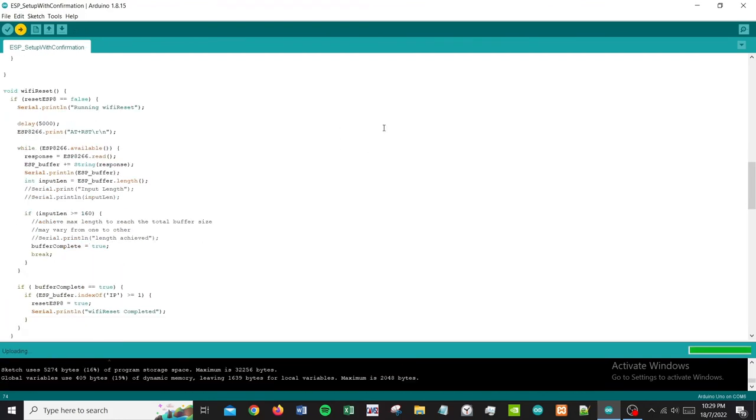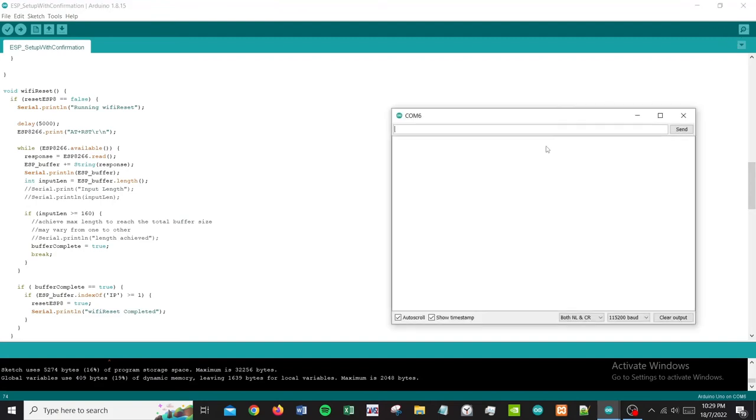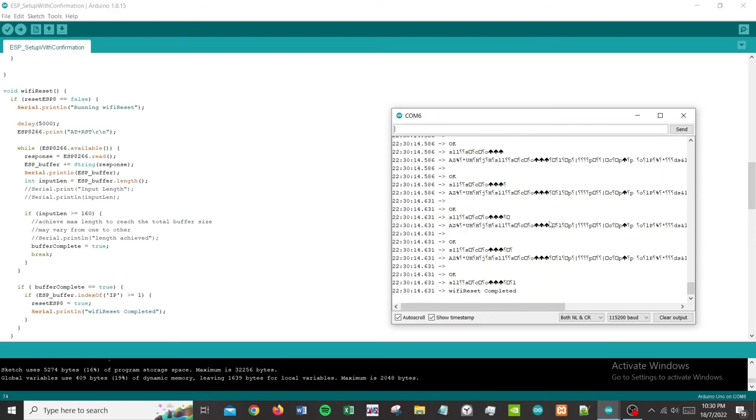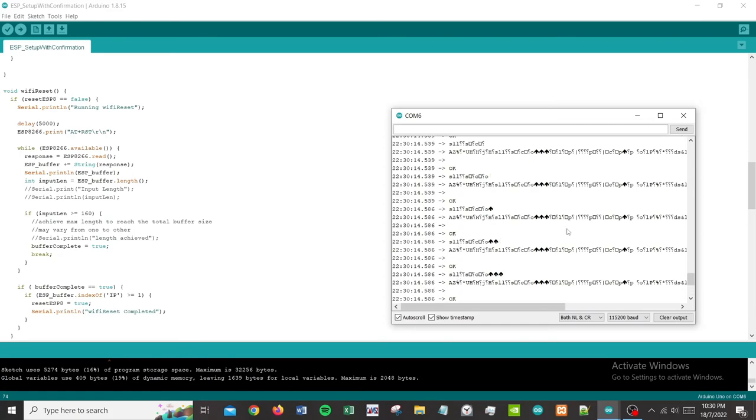Let's see what it produces. So the usual startup. Running Wi-Fi reset and then running reset again. I think it will run for a few more times, and we have a bunch of gibberish there. Let's see. Okay, so finally we got the word OK, and Wi-Fi reset is completed.